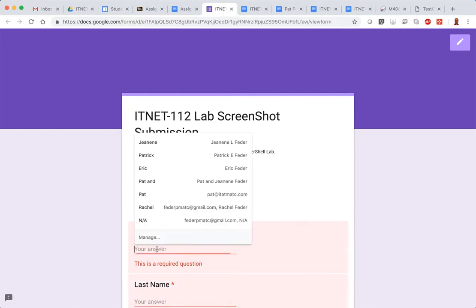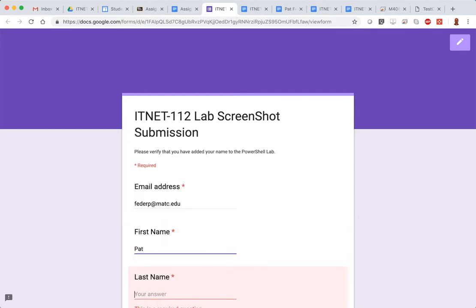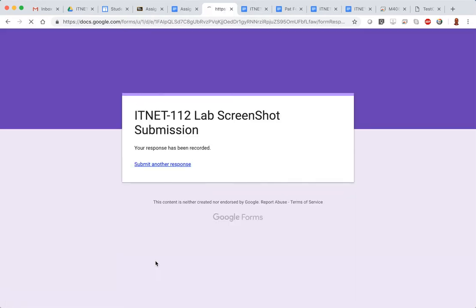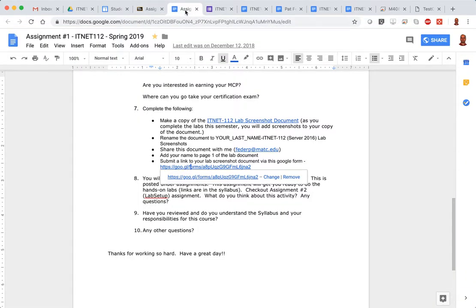All right, here. Pat Fader. Add a link to your screenshot document. There it is. And I need to update this, don't I? I'm in IT. I'll have to change this. It'll say ITNET 112-900, and then submit. Done. So what did this do? This creates a spreadsheet for me with your name, your email address, and a link to your document so that I can view it throughout the semester. Good. Just make a note to myself to update that form.